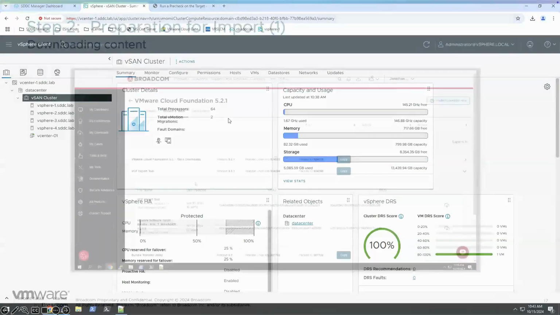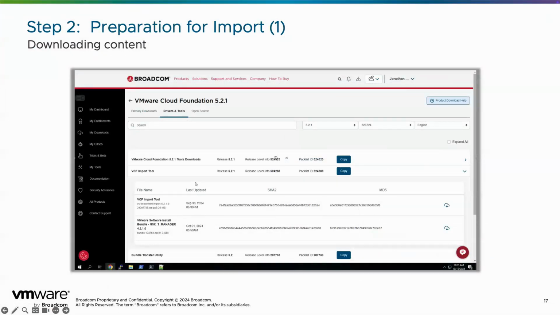All right, so let's get into step 2, which is preparing for import. And so that is basically downloading a couple pieces of content. The tool that I was running, you can download right from the Broadcom downloads page under drivers and tools for VMware Cloud Foundation. You can see both the import tool, and so we need that. Obviously, it needs to be deployed on your appliances, but also the software installer bundle as well.